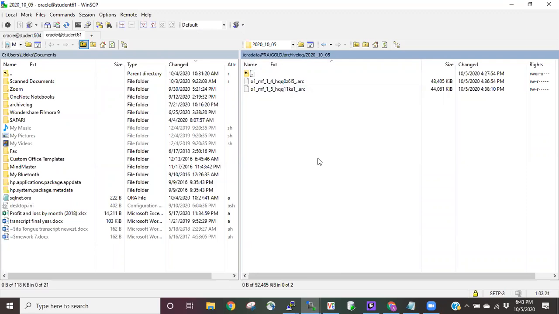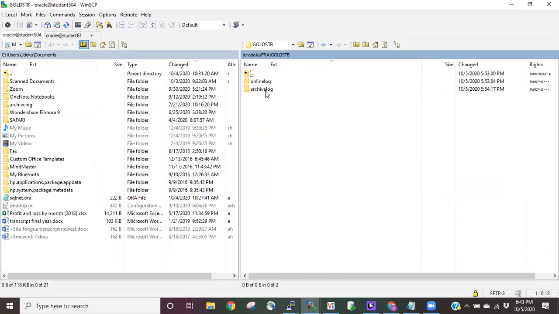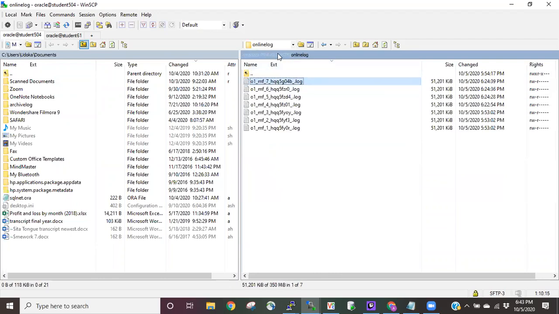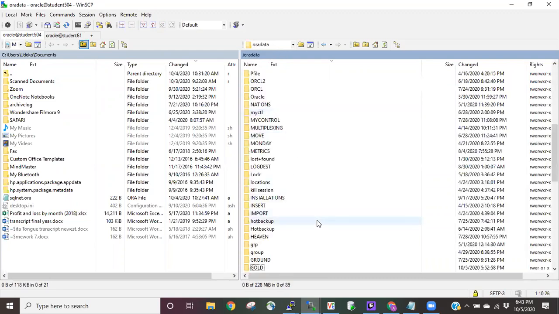So the path is the same, but the difference is that the other one is gold STB. So on here it created both directories, gold and gold STD as well. So I'm guessing the online redo went here, and then I don't know. Okay, let's check under oradata if the gold STB is there.